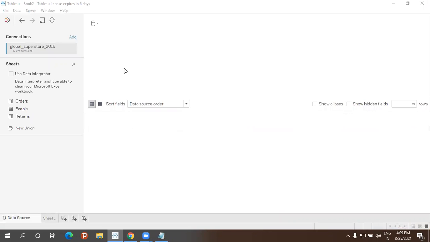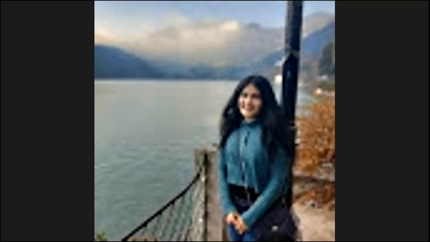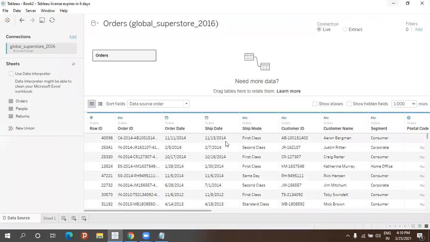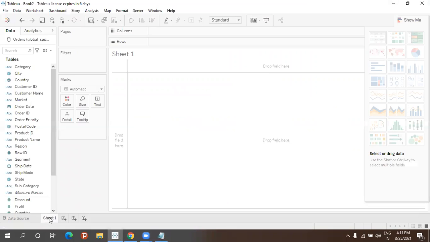Okay, done. So let me take this order sheet. Just double click on that. Okay, the data are getting loaded. Once the data are loaded, now go for the worksheet view.